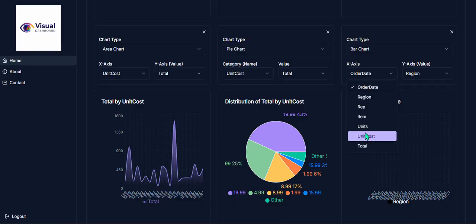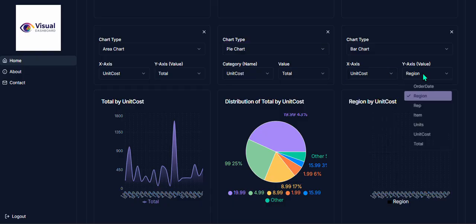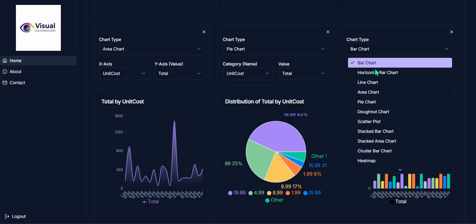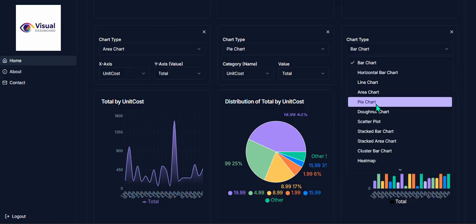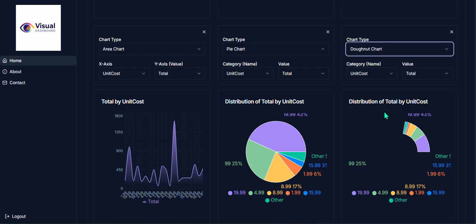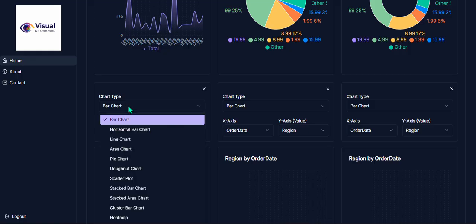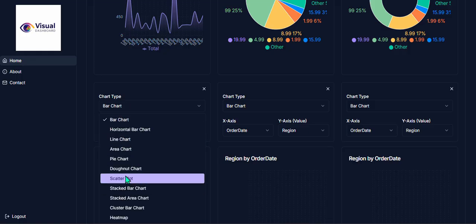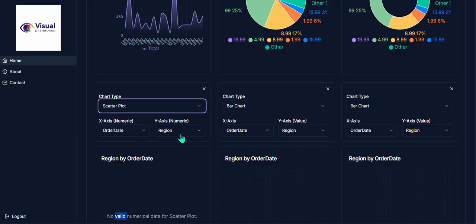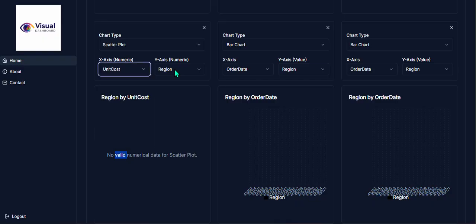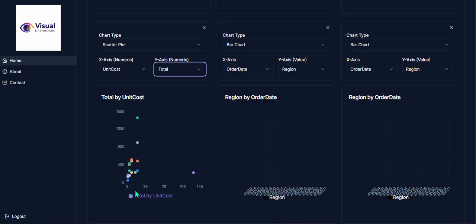Let's choose a different chart type. Since this is a pie, let's do a donut, and you can see that. If I go down and change the chart type from the donut, let's do the scatter plot. And what are we going to plot? Let's try unit and total cost. You can see the scatter plot right there.